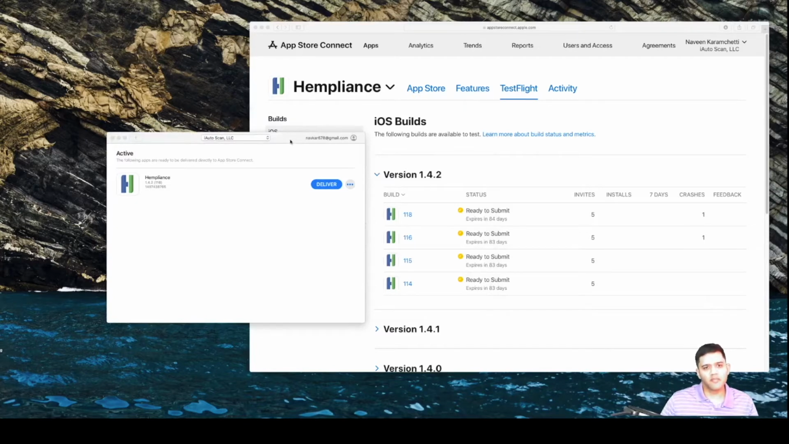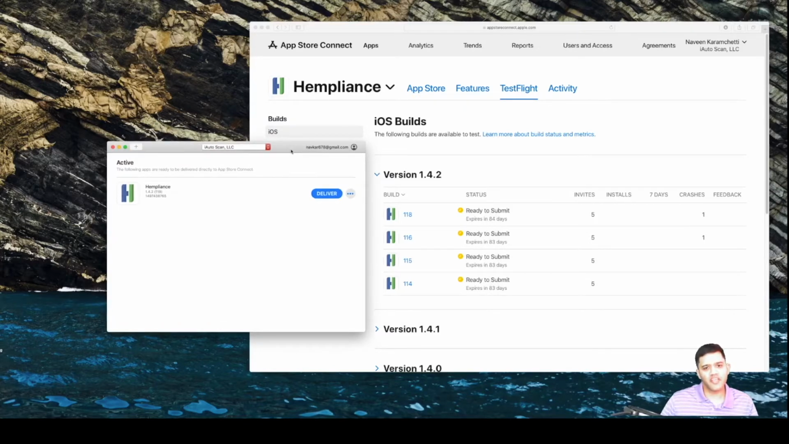Okay, I want to show you an example here of why a verify check can fail. For example, if you look at this sample here, I have this 1.4.2 build 118 already uploaded to TestFlight. It's already uploaded here, but I want to see whether this would flag an error. So before I do a deliver, I would do a verify, and this verify will fail because this build is already uploaded to TestFlight.